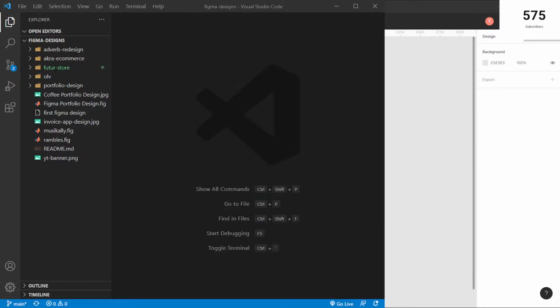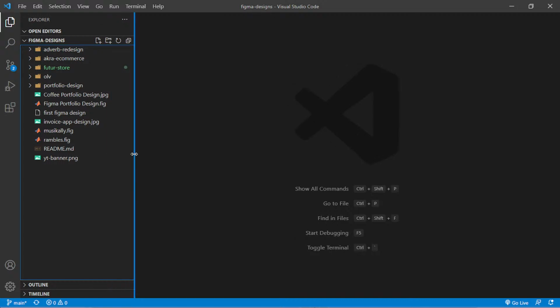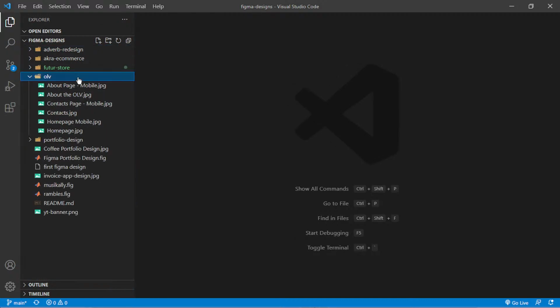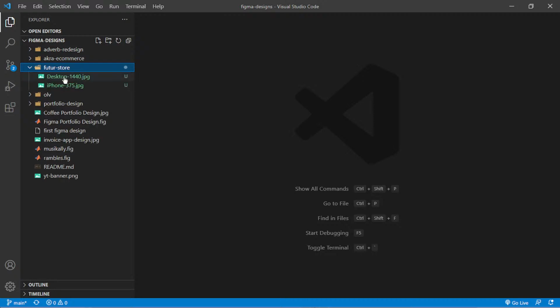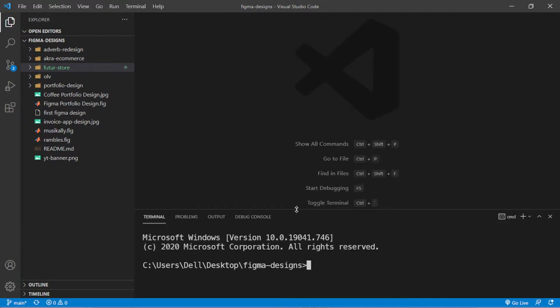VS Code, there we go. So now it should be visible on screen. Now, these are all the designs that I've made, right? And then I just want to commit this to GitHub, to the remote repository. Can't speak.